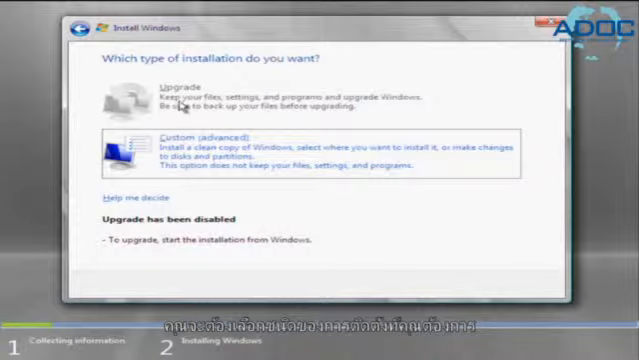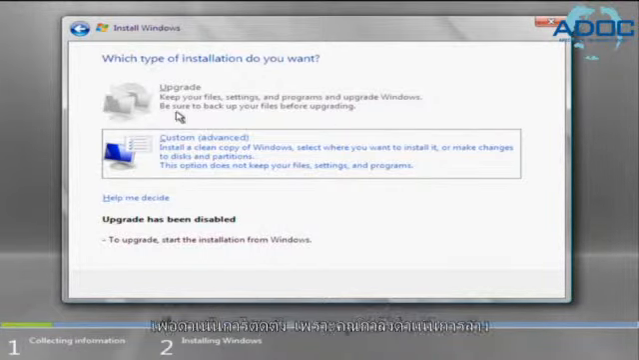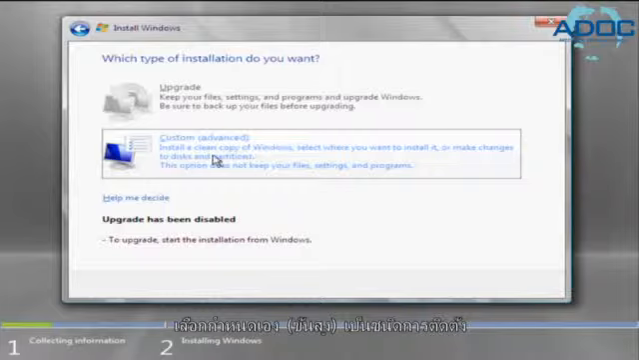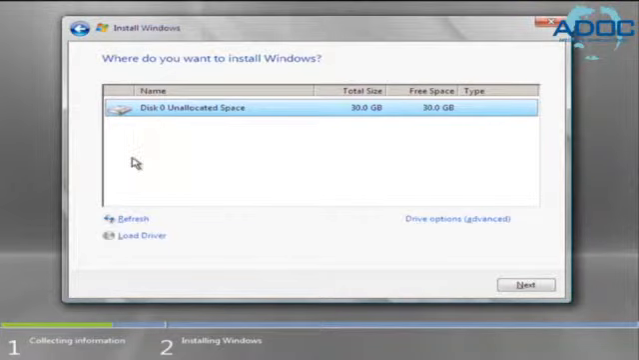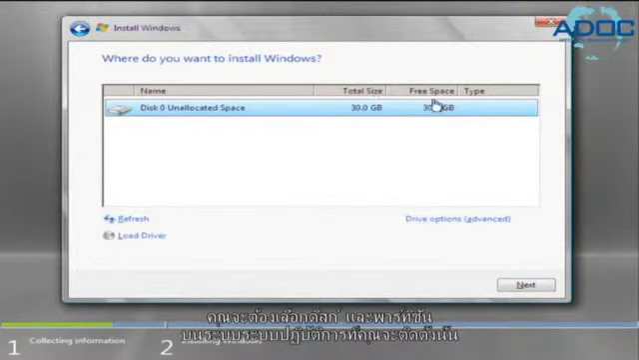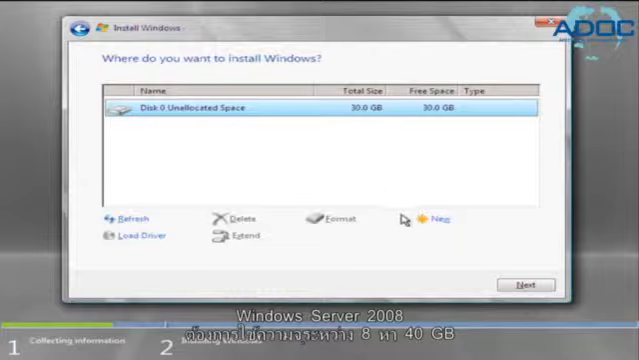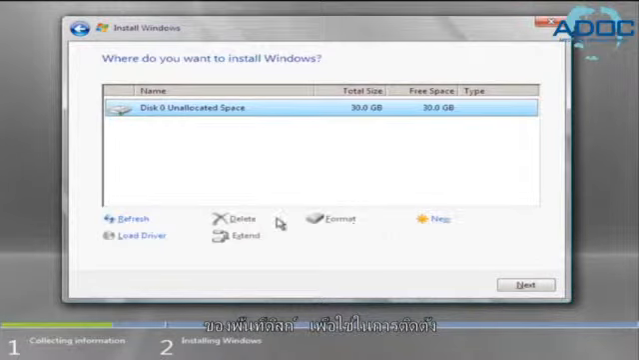And you will need to select the type of installation you want to perform. Because you are performing a clean installation to completely replace the existing installation or configure a new computer, select Custom Advanced as the installation type. And you will need to select the disk or disks and partitions on which you want to install the operating system. Windows Server 2008 requires between 8 and 40 gigabytes of disk space for installation.